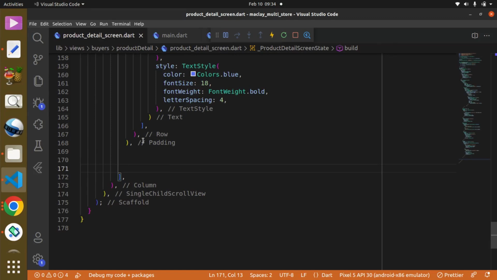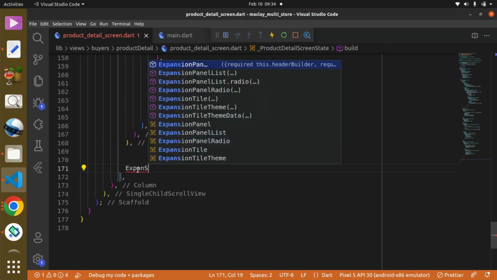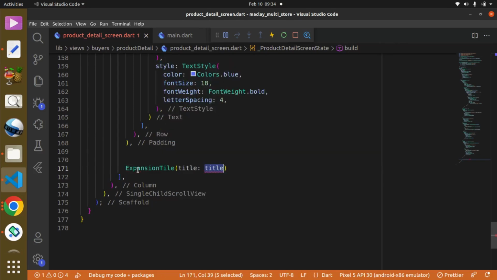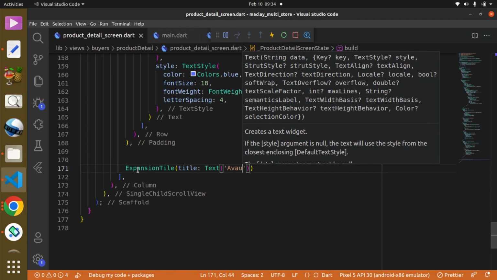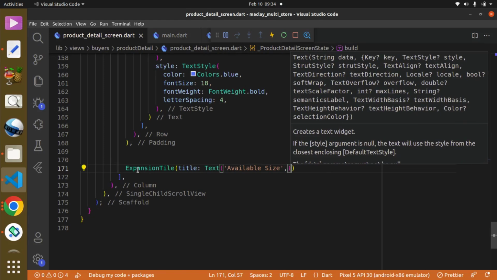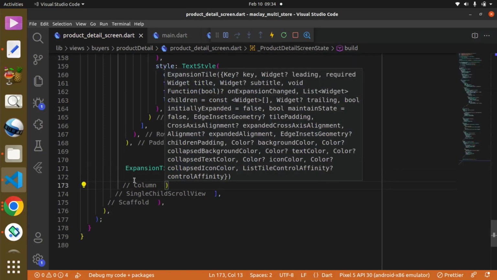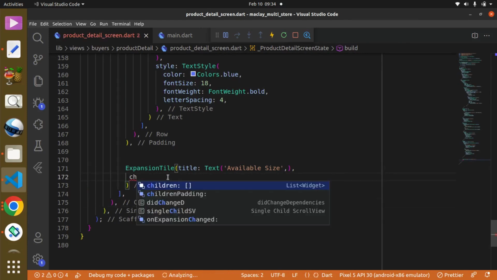We can have the expansion tile again. And as you know, the expansion tile has a property known as title. And this is going to be a text widget which will say available size.